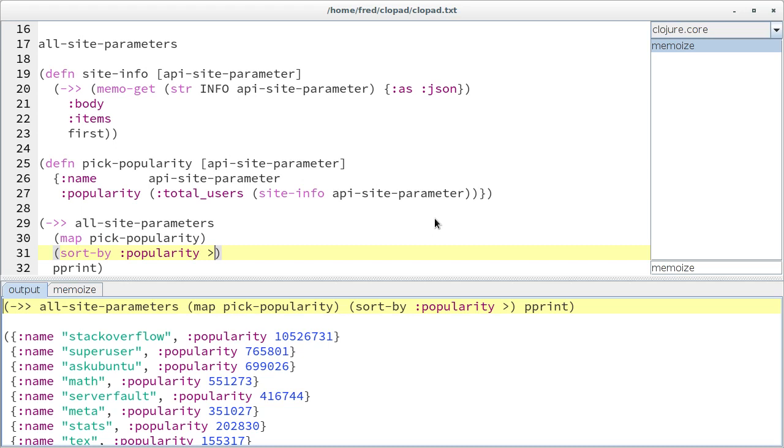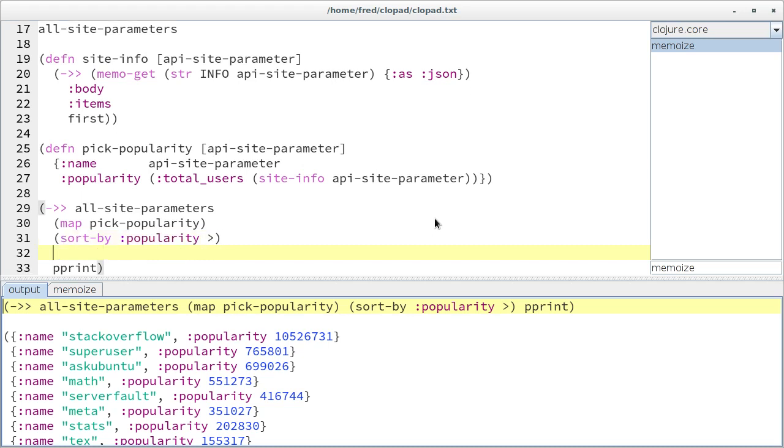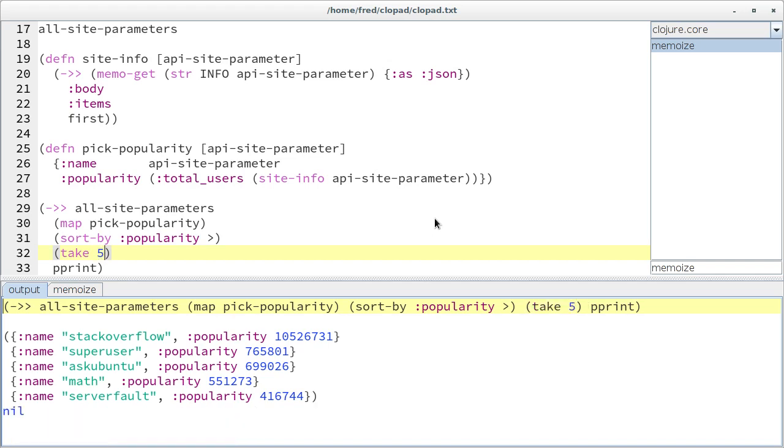Okay, but that's still more than 5. So how would we say we only want to see the first 5 results? That would be take 5 of those. And there we go. Right.